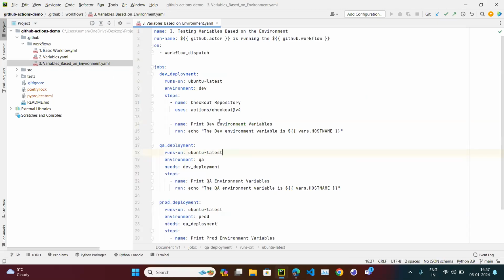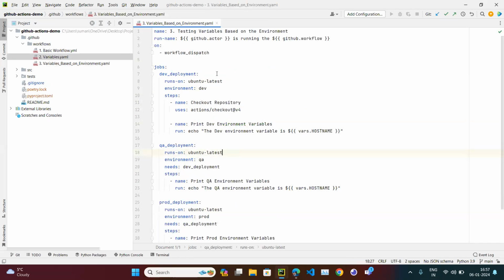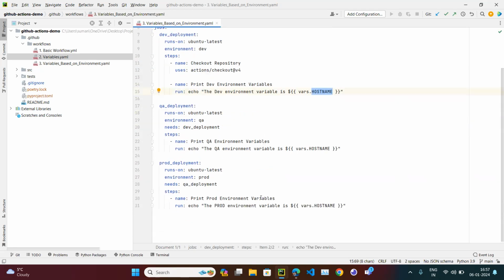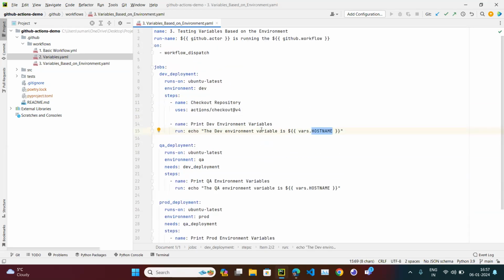Then we saw how we can set the variables based on the environment. These are the repository variables, and then the environment-based variables. We created three environments: dev, QA, and production. We have the same variable, host name, but the value for the host name is different for dev, for QA, and for prod. We set these in our GitHub settings. You can watch the video. We access it by giving the environment, so it knows which environment's host name variable to read. I check the dev environment and get the value of that particular variable.